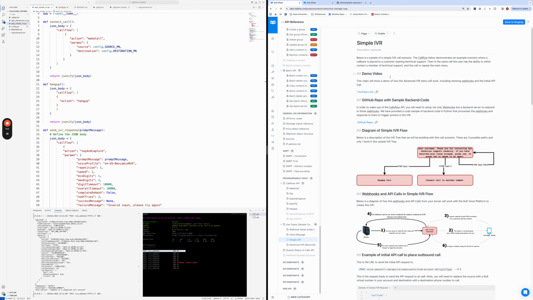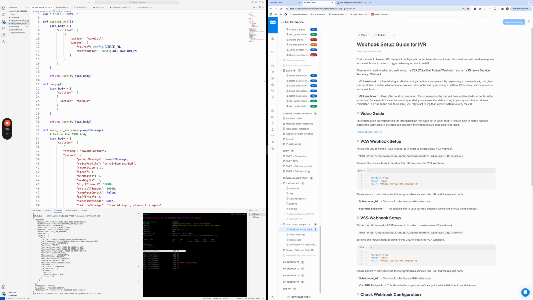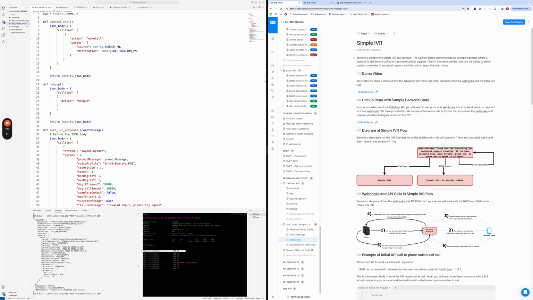A prerequisite before you start working on this guide is to set up your webhooks. We have another guide that shows the webhook setup, so make sure that you set up the VCA and VSS webhooks before continuing on to this simple IVR.